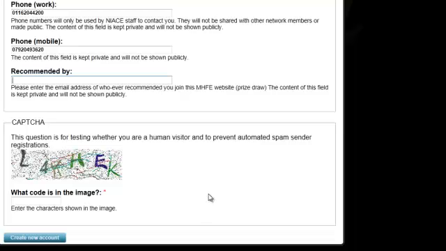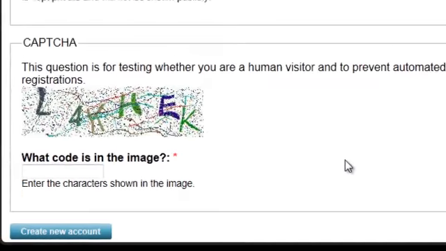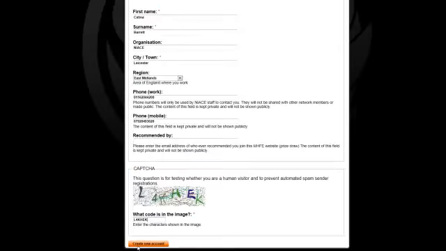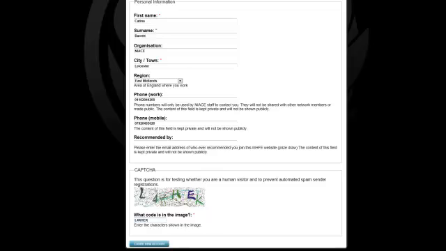Okay, the last section is the one at which I always stumble. It's one of these captcha questions where you have to type in the letters and numbers that you can see. This again is to prevent a spam sender joining the network, but I have to say that I'm not sure how it will go this time, but I often fall at the hurdle here. Okay, and we will click create new account and see how that goes.